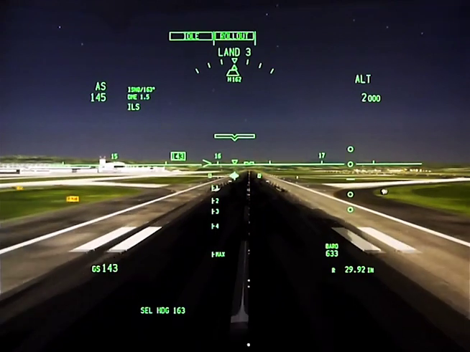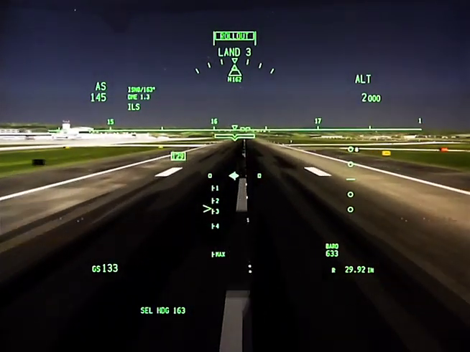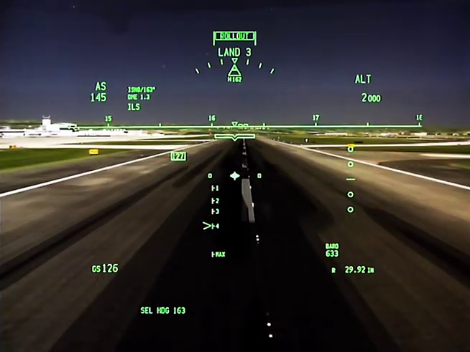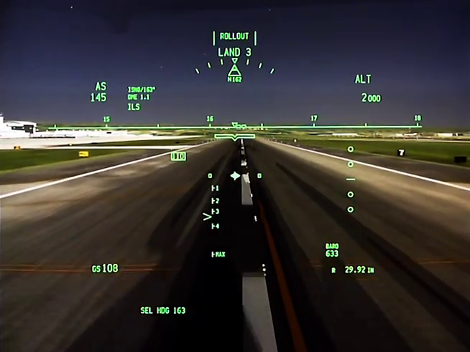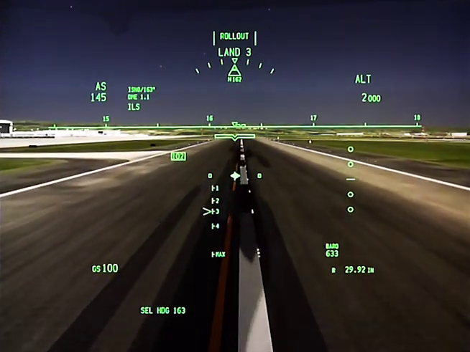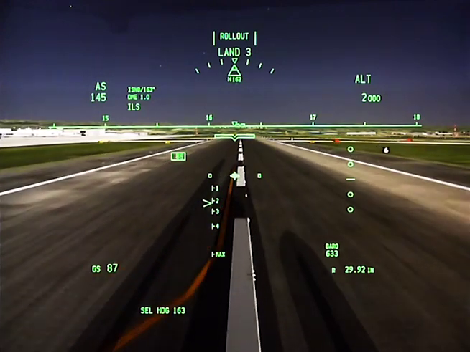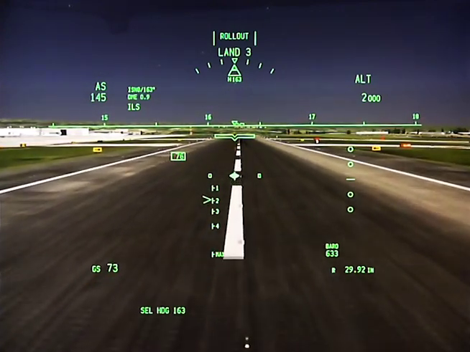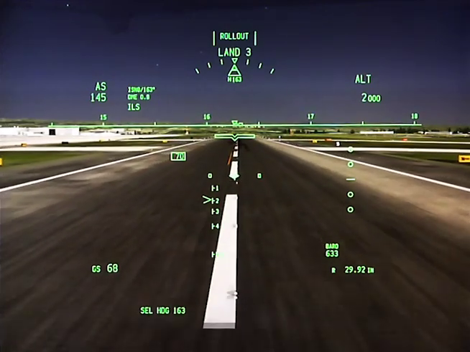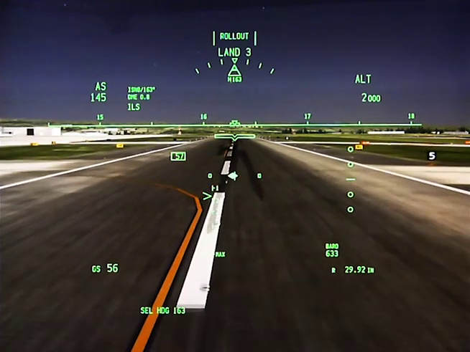Rollout. The ground deceleration scale displayed on landing indicates the actual deceleration rate being achieved, as provided by the corresponding autobrake setting. Speed brakes up, reversers normal, 60 knots.